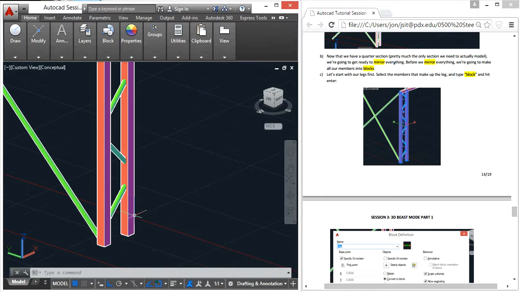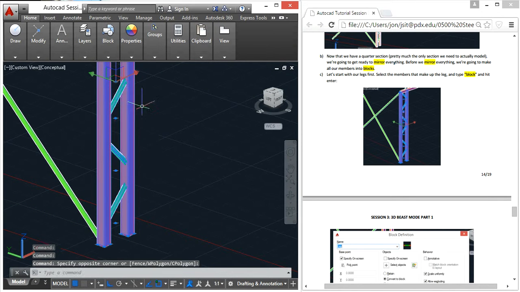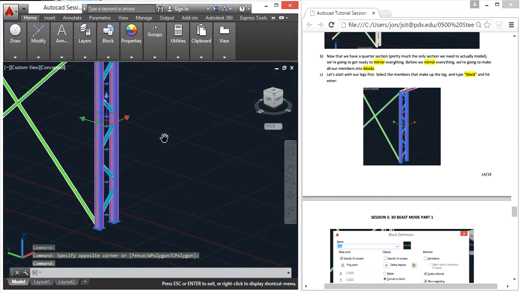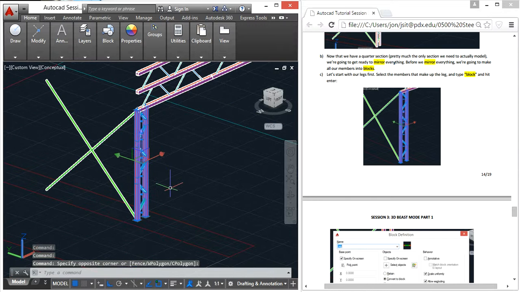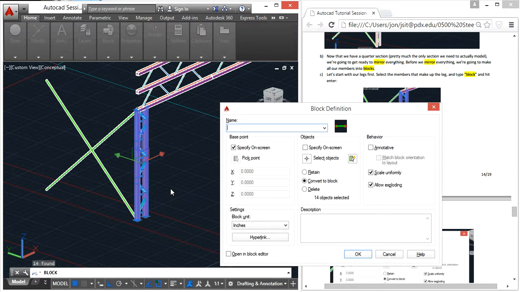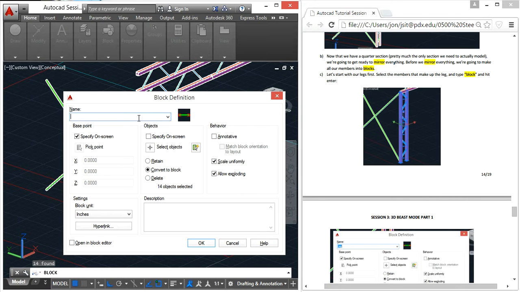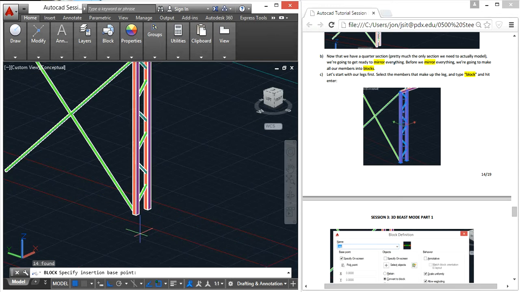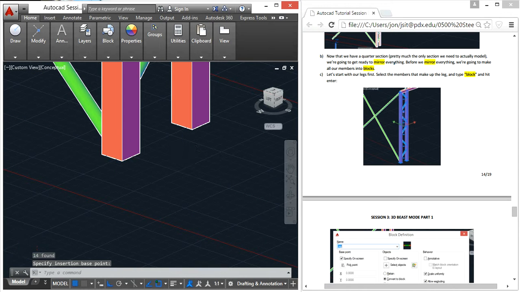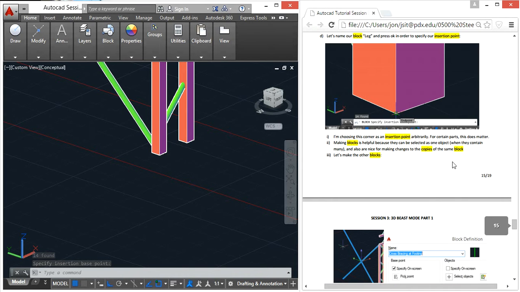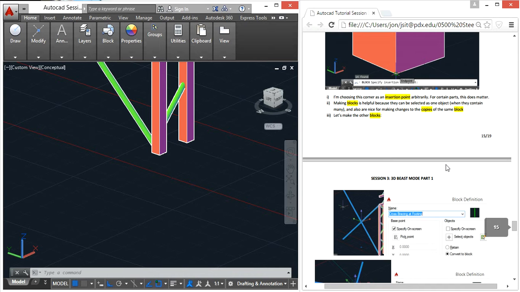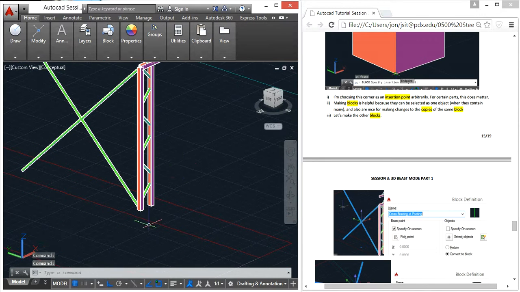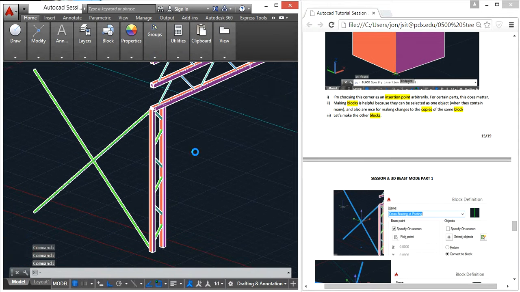So we're going to make our legs first. We go ahead and select all the members that make up the leg. Alright, type in block, press enter. Also type B for short. So I'm going to go ahead and call this leg, just like what it says over here. I'm going to click OK. I have to specify on screen for this. I'm going to click OK, and it wants a base point. I'm just going to make it here. For some objects, the base point really matters because that's where your insertion point is going to be. But, well, I guess you'll see in time. So let's start making the other ones now.